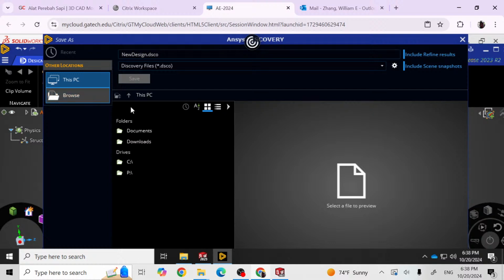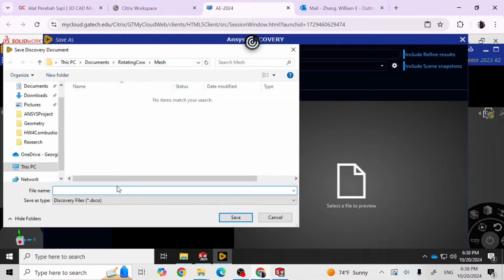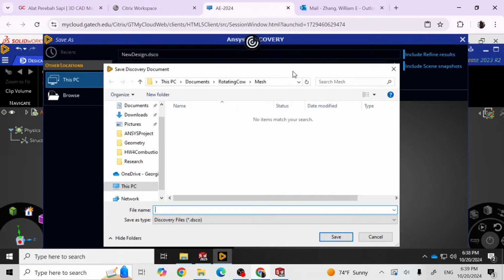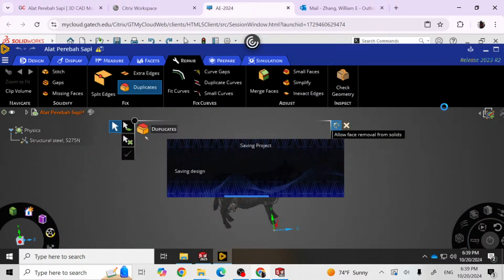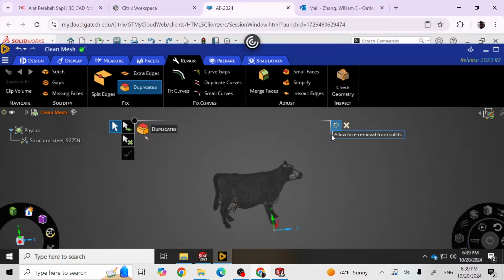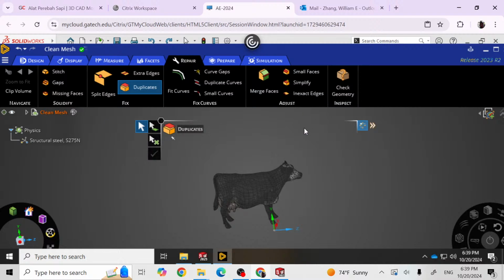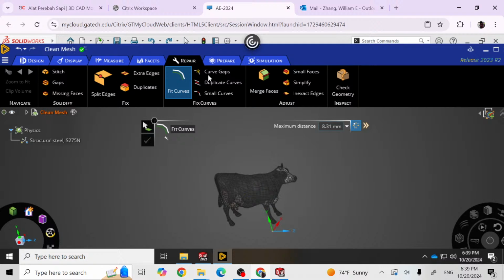I will browse in my mesh file. I'll call this one the clean mesh. Or not clean mesh, I should have named it clean step, but it's whatever. This isn't the mesh just yet. This is just the cleaning process first. So now let's go ahead and try to see if there is anything we need to check for these pieces here.